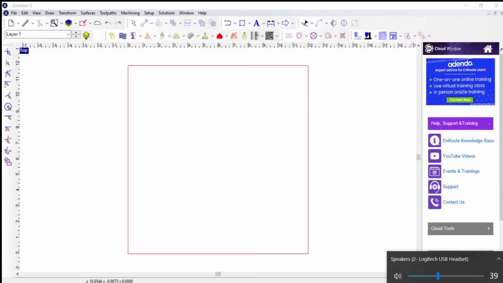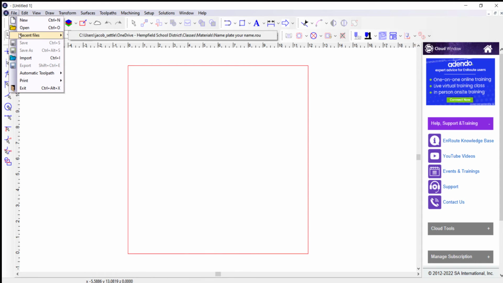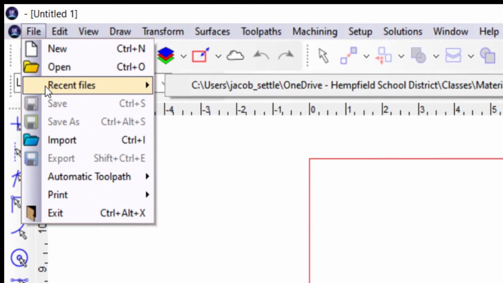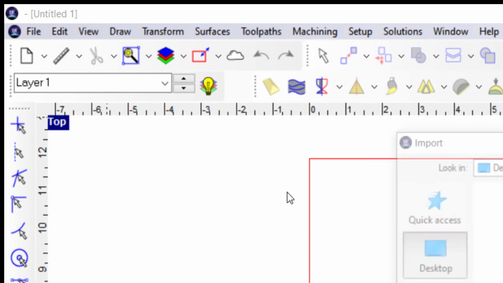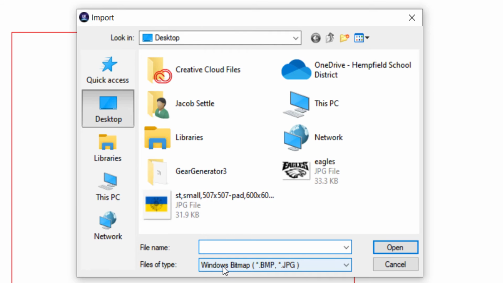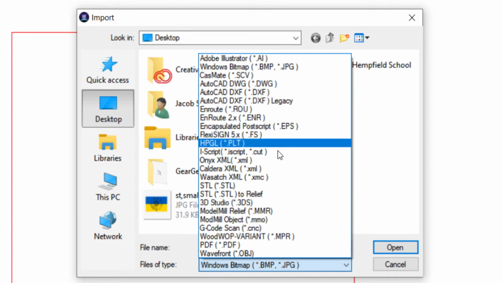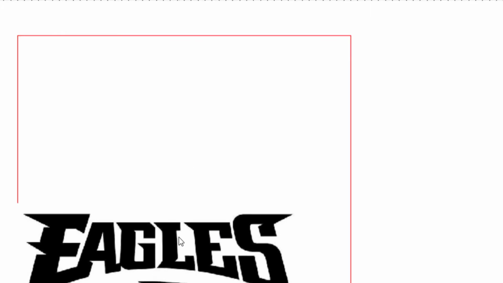and I'm going to now bring in that image. It is important when you bring in your image that it is a JPEG or bitmap. If you have a PNG or some other file type, we can convert that in Corel or Photoshop, but we need to change that format. So we're going to import, and mine's on my desktop right now, and I'm importing this Windows bitmap. You may have to change this, so select Windows bitmap JPEG, and I'll select my picture.